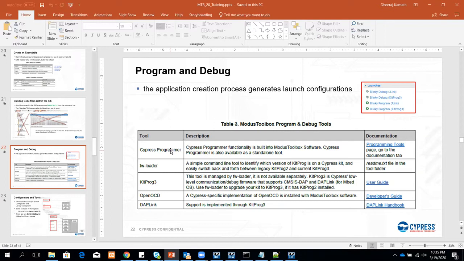And we have another tool called Firmware Loader, which allows you to jump from KitProg 2 to the latest KitProg 3 versions. And the benefit of this is KitProg 3 has support for dappling. So there are 3 modes on KitProg 3: the bulk, HID, and dappling. And if you want dappling, then you need to upgrade to KitProg 3. And it's very simple to do that using the firmware loader.